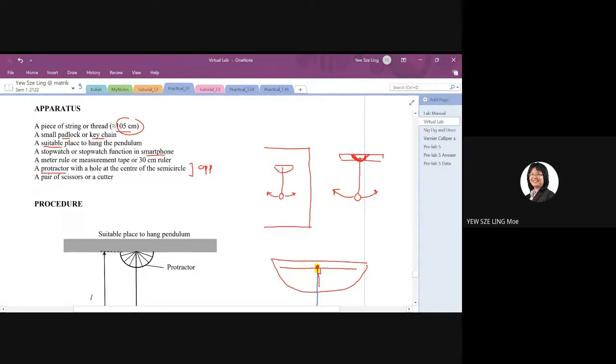Alright. So a pair of scissors, this one is up to you. Now, if you look at this list of apparatus, you have two things that you need to measure, which are the length of the string and also the time, by using a smartphone.